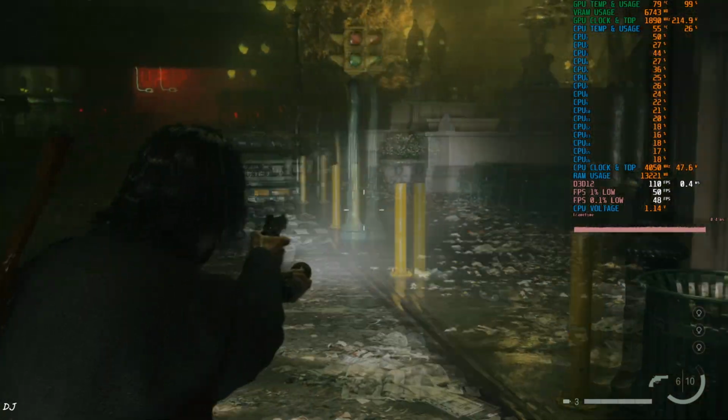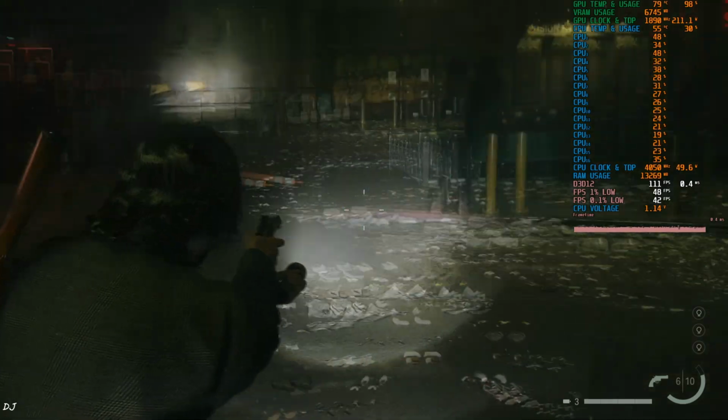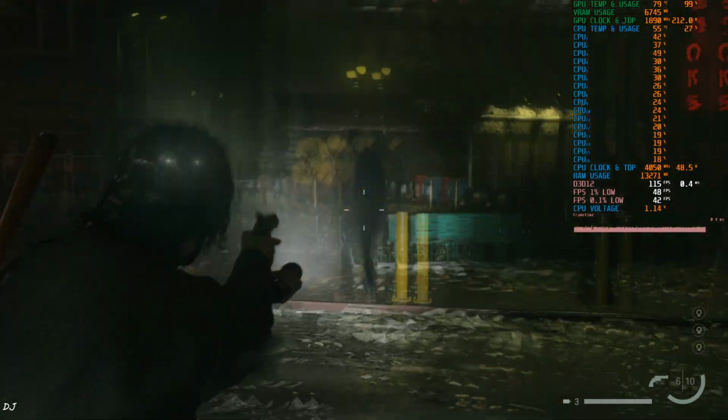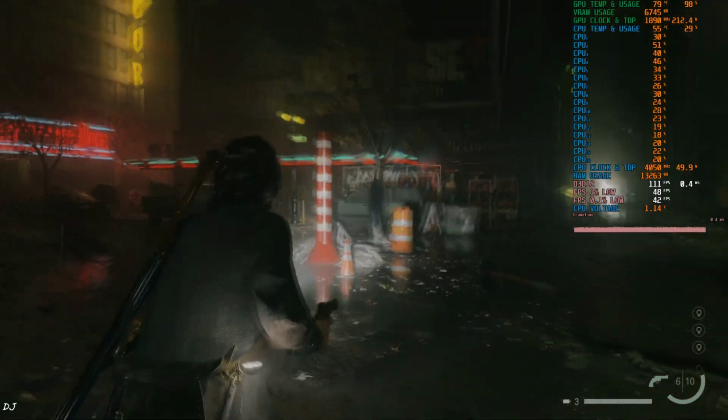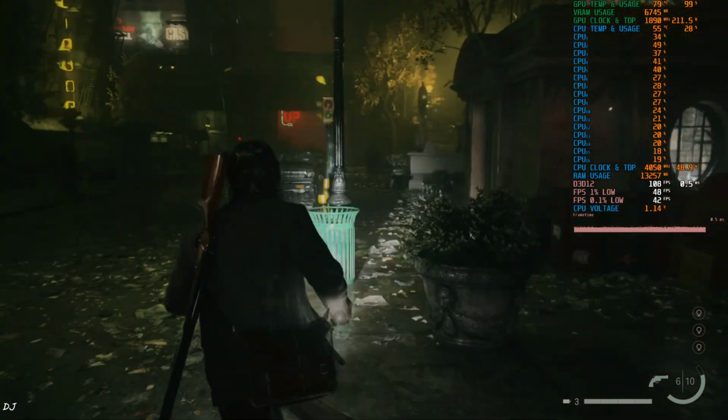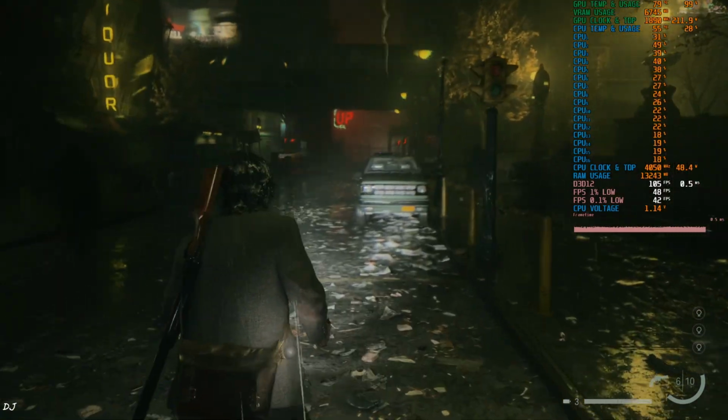Nukem9's mod does an amazing job in this game to improve the performance. It's highly recommended to use this mod in games that support DLSS frame generation. The mod simply replaces it with FSR frame generation.